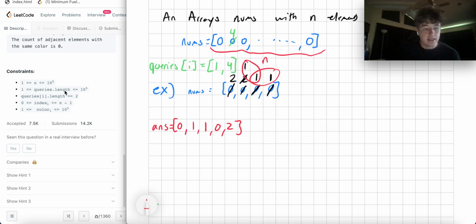So if we have 10 to the 5 queries, and for each query we have to look at all n elements, that means we have to look at n elements for all 10 to the 5 queries. There's 10 to the 5 elements at most. So in the worst case, we're going to have to look at 10 to the 5 queries and 10 to the 5 elements for each query. So that's 10 to the 5 times 10 to the 5, that's 10 to the 10. That's going to far exceed the time limit for a problem like this. So that's not ideal, right?